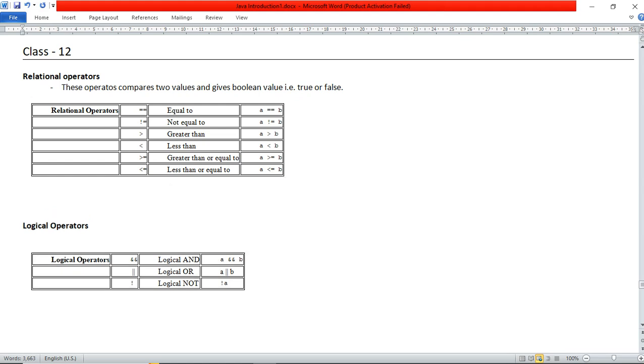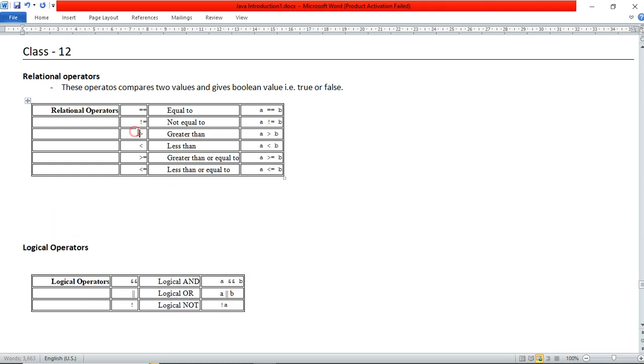How? Let us understand. First of all, this is a greater than operator. You can use it like this: a greater than b. Then the less than operator, a less than b. Then greater than or equal to, like a greater than or equal to b. And less than or equal to, a less than or equal to b. Like this we can use these operators.